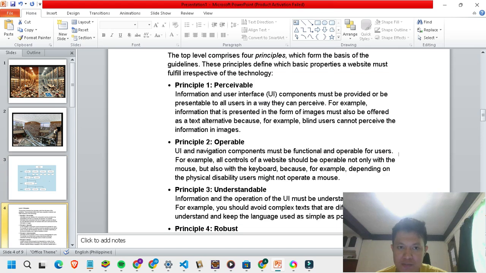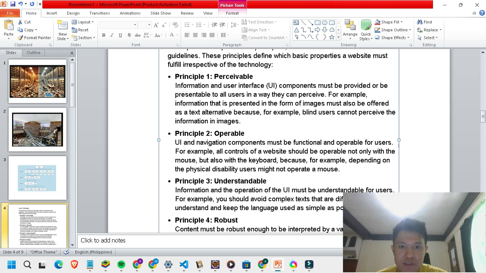It starts with perceivable. Information and user interface components must be presented to all users in a way they can perceive. So, for example, an image must also be offered as a text alternative. For an image, there must be a text alternative for those who are blind, because usually they use a screen reader. Operable: UI and navigation components must be functional and operable for users.